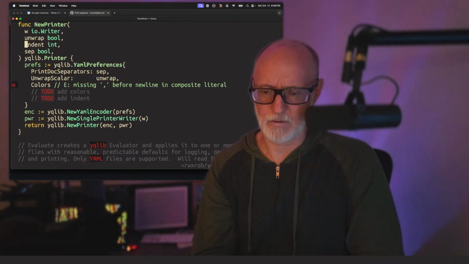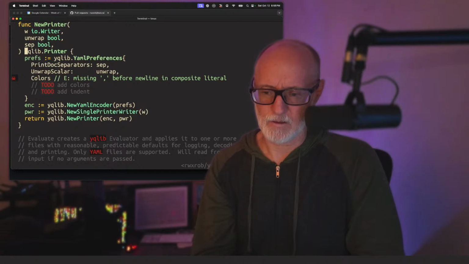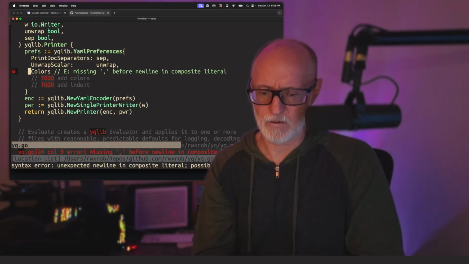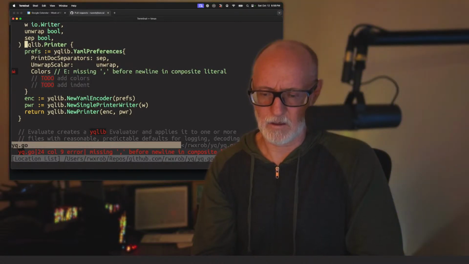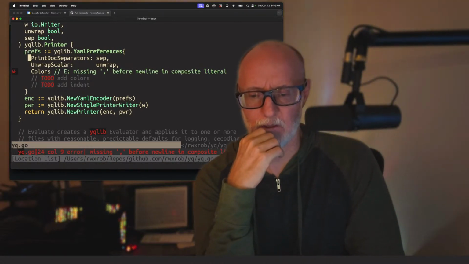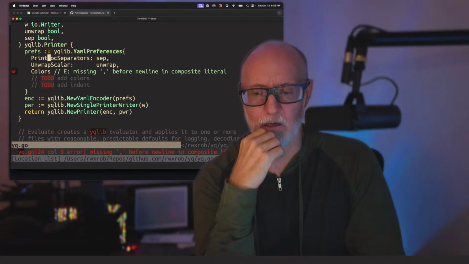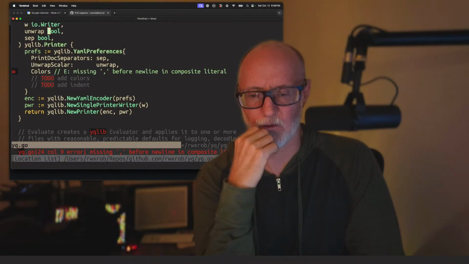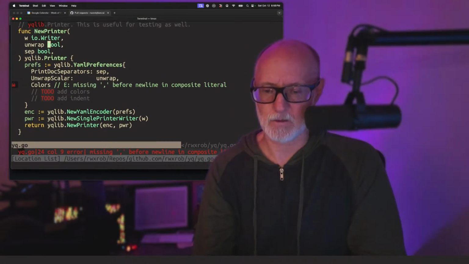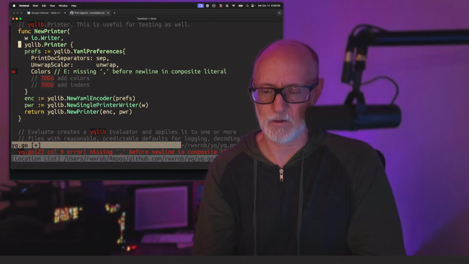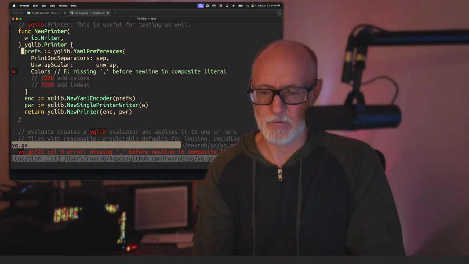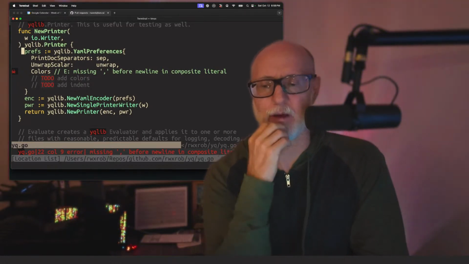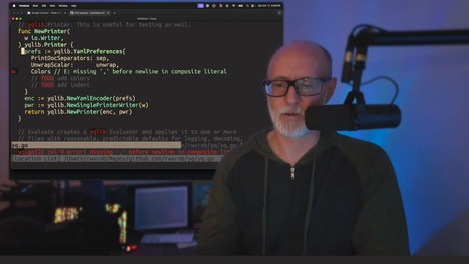Indent. Let's get rid of that. We don't need that. We also got rid of separator. I don't think separator is needed either. I don't print doc separators. Okay, so that's also a preferences thing. And unwrap is also a preferences thing. This is actually really important because all of the new printers, we could just pass the YAML preferences and call it a day.